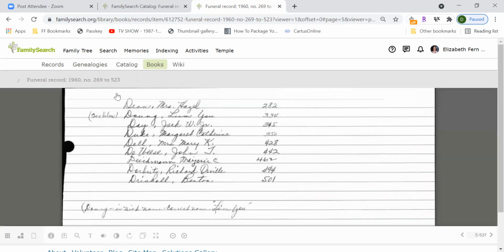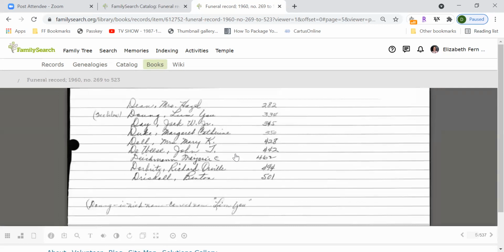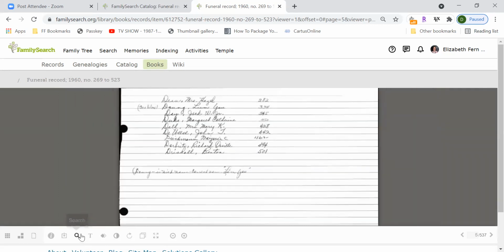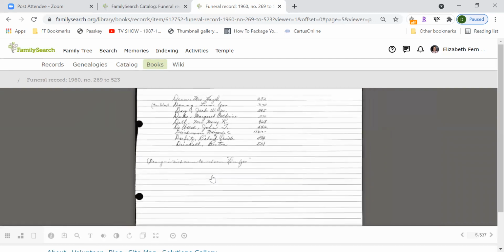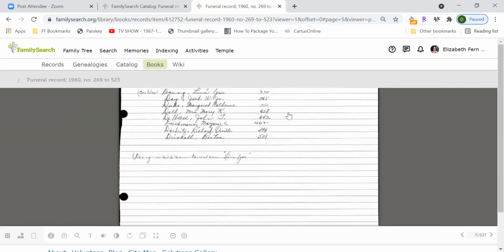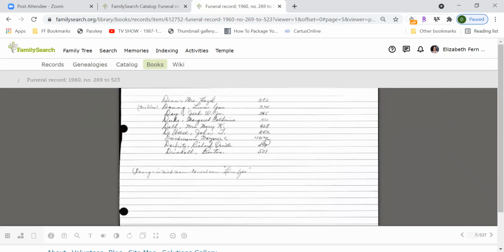Okay, so in handwritten things you cannot, but there was one that I was doing where it was printed material, and you can search inside of the printed material to find it, so you don't have to just read everything. But here I see that Margaret Duke was on page 350.